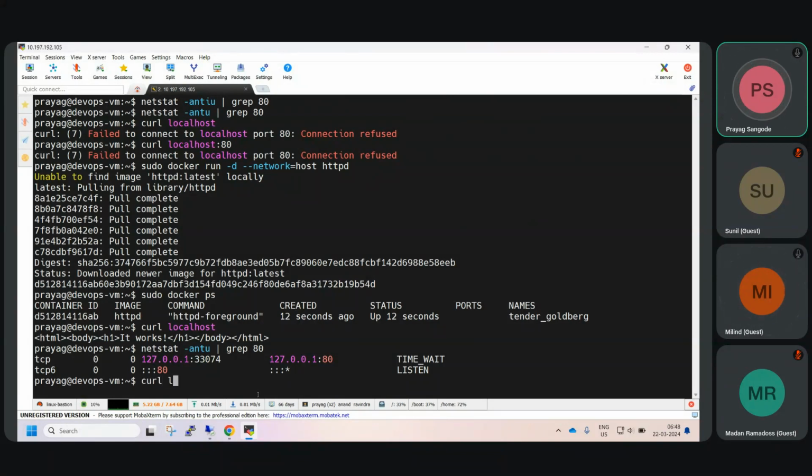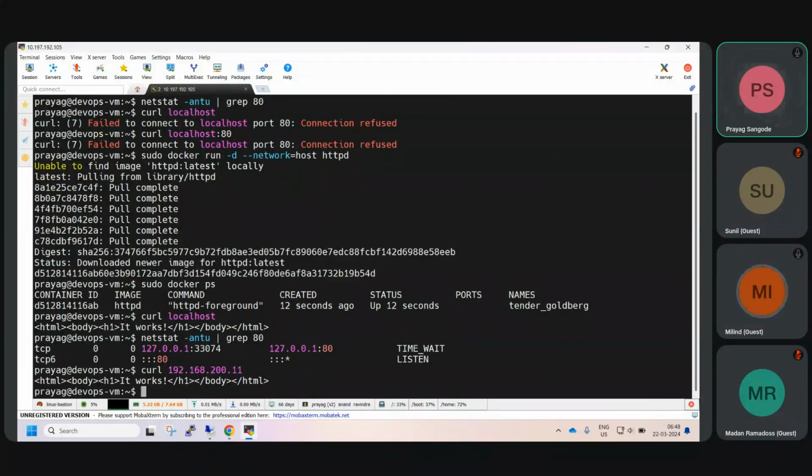So to call 192.168.200.11, which is my IP address, it will show. So on interfaces, it's using the host network. This is not recommended, but just to check how to use the host network, I've given this example.